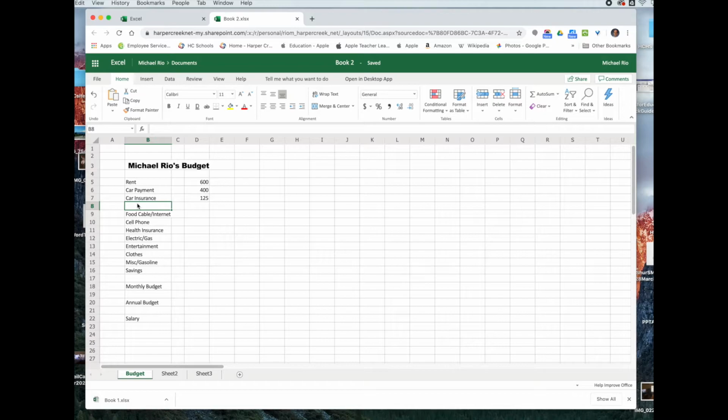Now what I'm going to do here is type food up here and delete the part that says cable internet, and then go to the next one down, double click so I can edit it, and remove food. Okay, so I got my spreadsheet fixed.